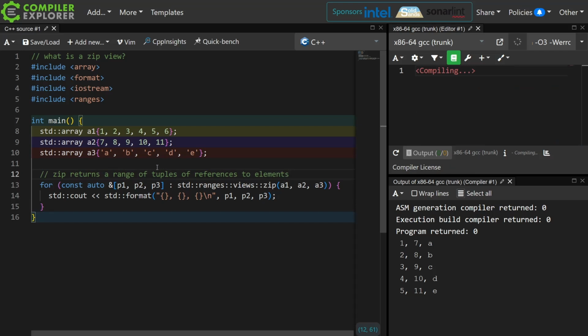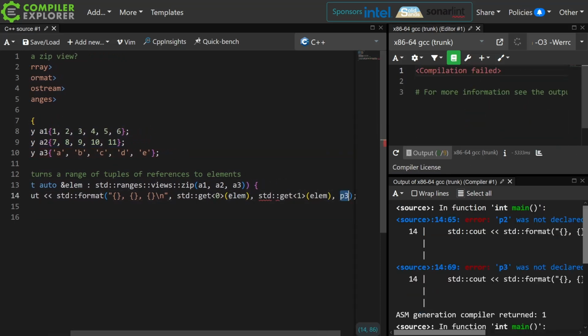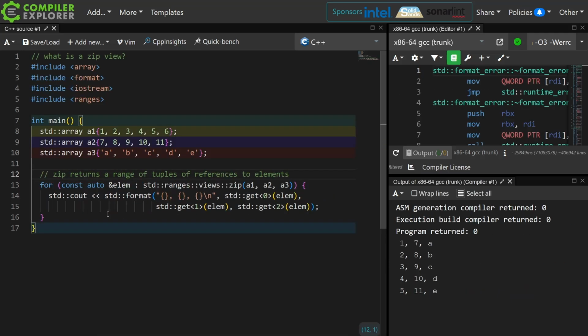it returns a range of tuples of references to elements. So I am using a structured binding here to destructure the 3 elements that were returned by zip. So if I were to have done just something like this, I now have a tuple that I have to get the elements from. This was the exact same result with just more effort on my part. Okay, that is zip view.